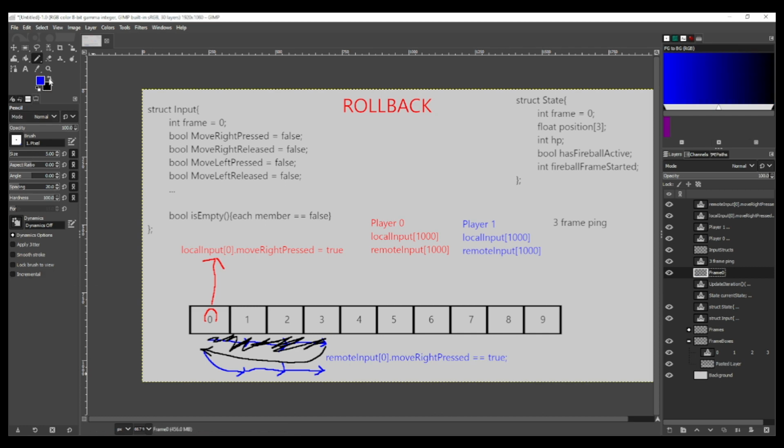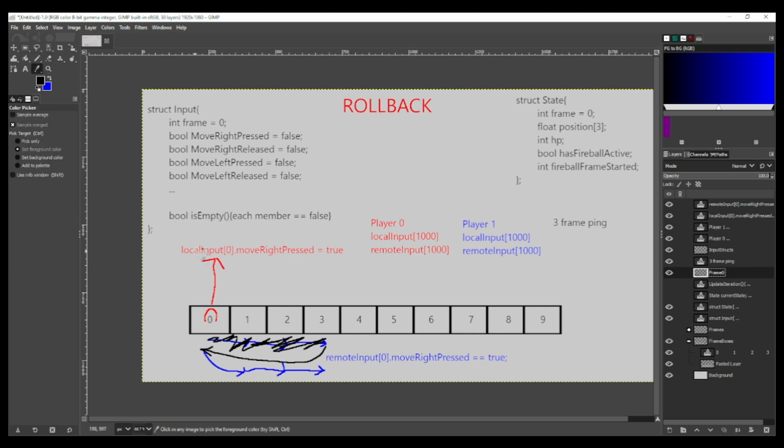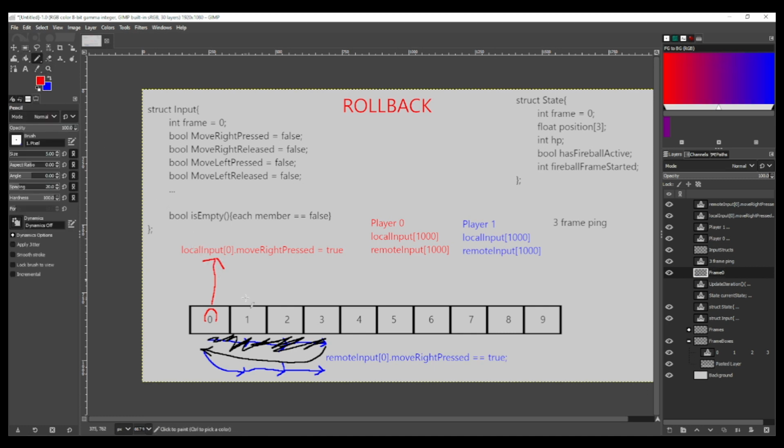And here's what it looks like for player 0. He's chugging along. It's frame 3. And that's it. He doesn't care that the other guy was out of sync. He doesn't care when the frame was received. He only cares if he receives an input that was not empty.